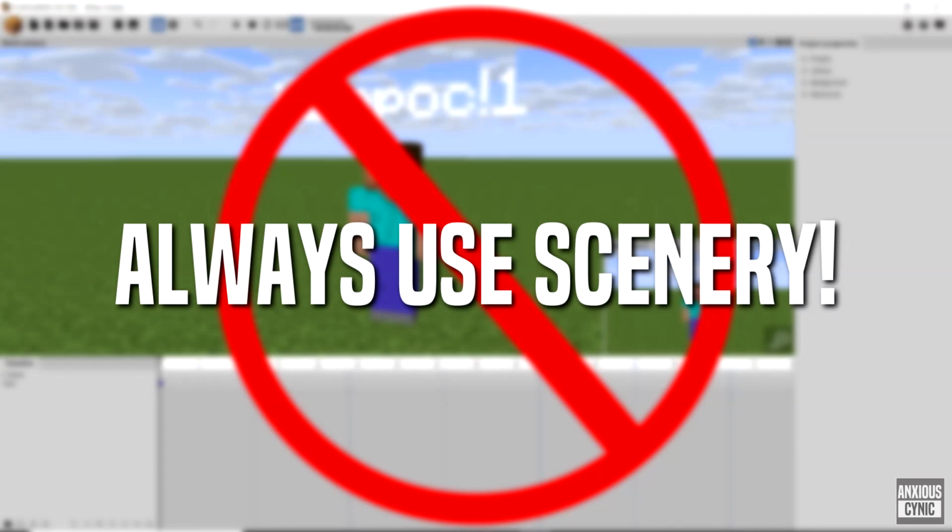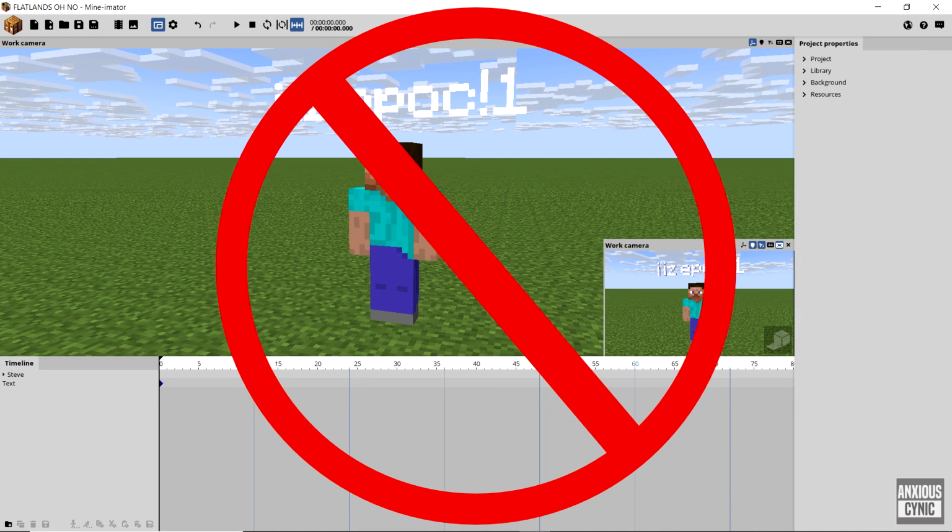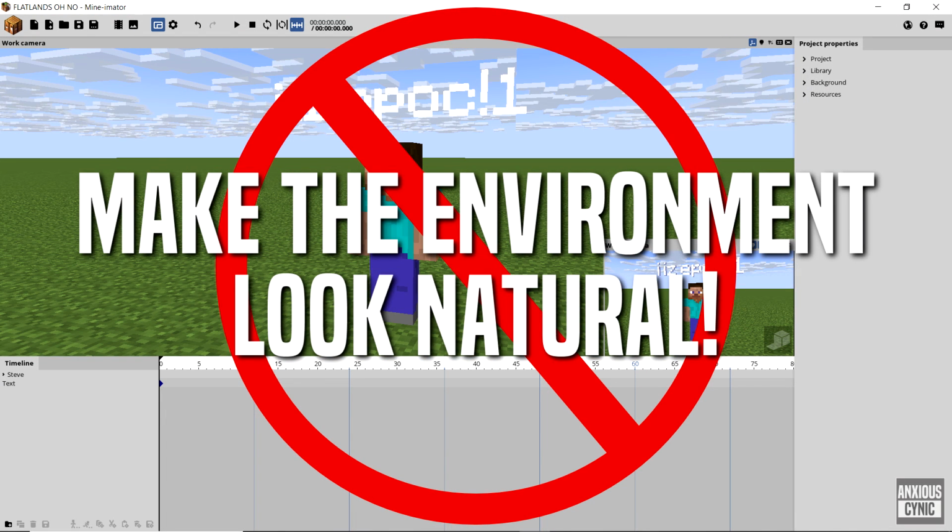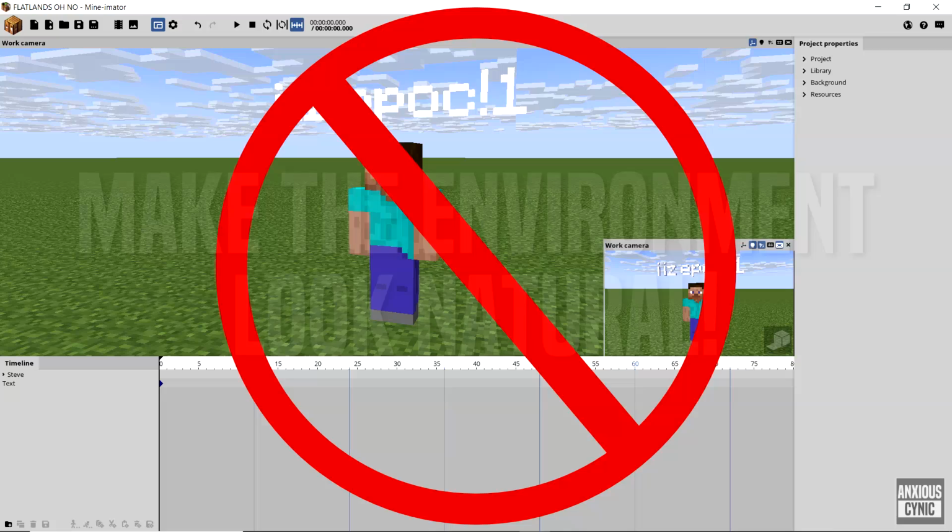Always use scenery, and use enough scenery to hide the fact that it's an empty world. Like, you want to make it look like there is an infinite world in the universe of your animation. If there's one thing you can do that will ruin the quality of your animation or make people think that you're not good or you're not putting effort into it, it is using flatlands. If you don't want people to immediately disregard everything you've done, make sure you're using scenery, and like I said, even better, hide the flatlands completely, make it look like it's a normal Minecraft world.